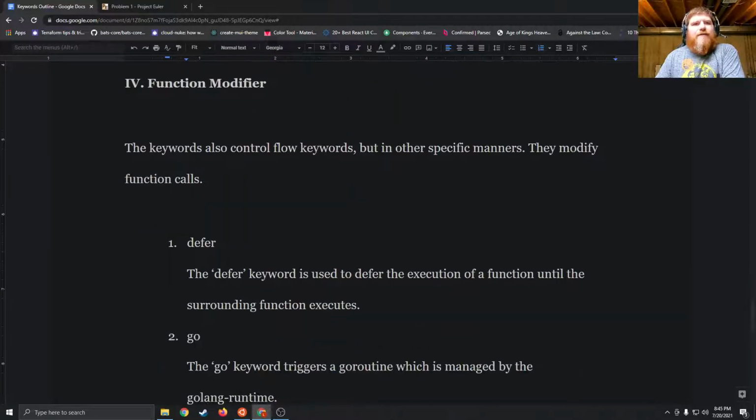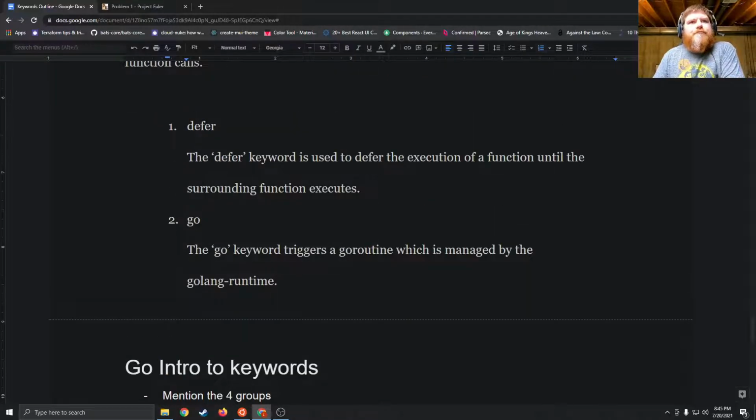All right, function modifiers. Last two here. Okay, so defer. Basically, there is a context around whatever is currently executing. Within a function, when it returns, the context of that function is gone. Any of the variables that you define within it get garbage collected, because Golang is a garbage collected language. So in this particular case, the defer keyword is a way to basically say, when I go out of this area of execution, run this thing then.